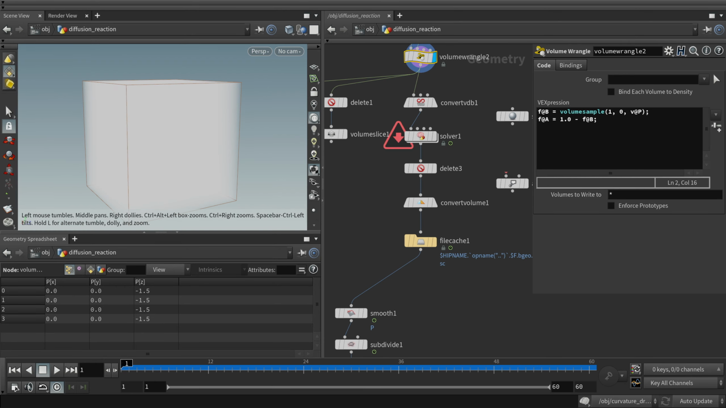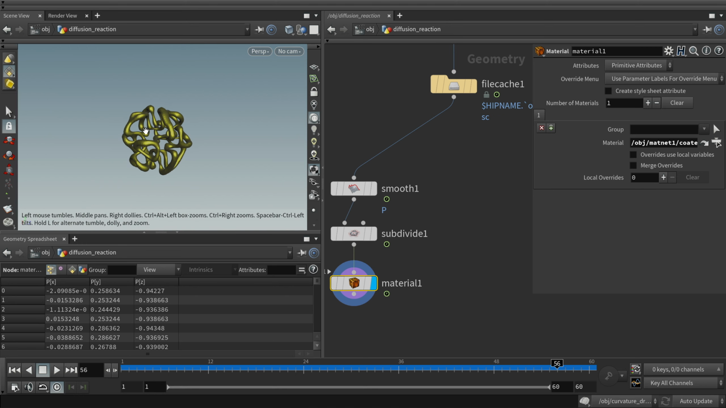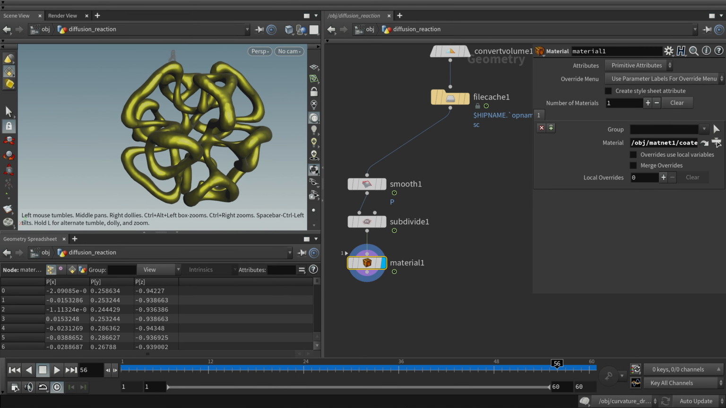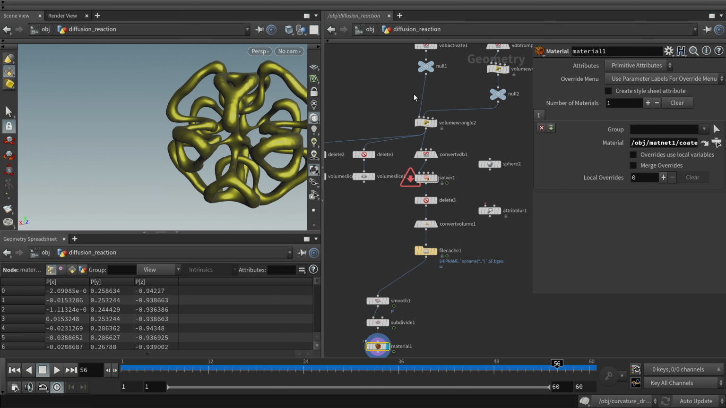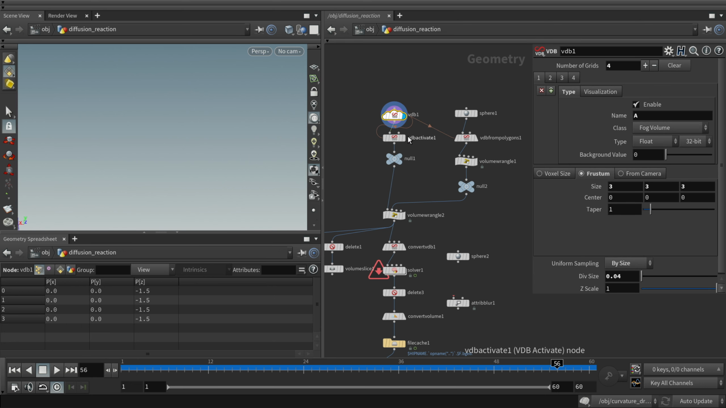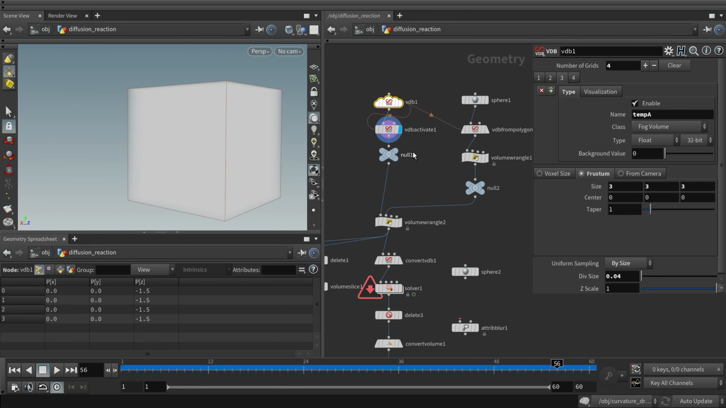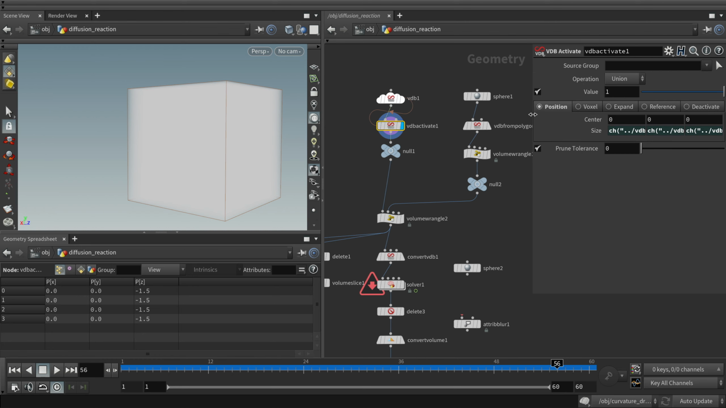So let's see. We see the result is like this. We create this kind of structure by setting a specific kill rate and feed rate. So we are going to use the volume to implement this. First, we use a VDB and create 4 volumes, A and B. Another 2 will be the temporary volumes, which will be used later. And we VDB activate it and set the value to 1.